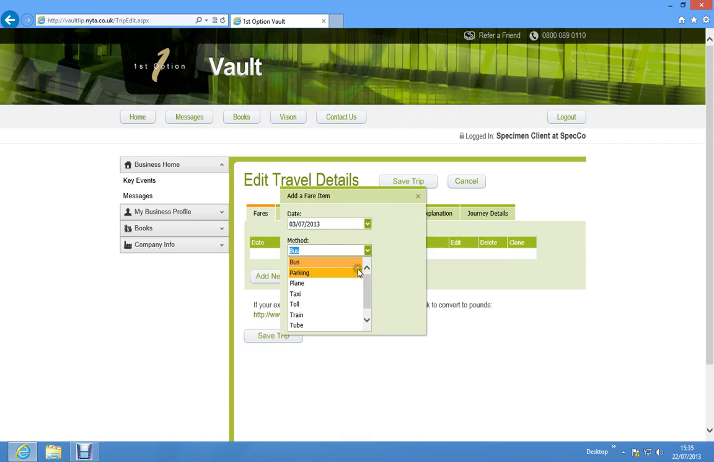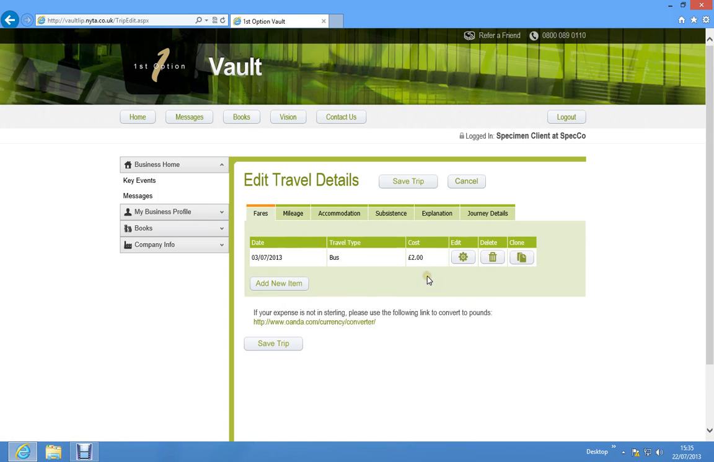To get started, click Fares, add New Item, enter the date of travel, the method of travel used, and the total cost incurred. If you used a company credit card, please tick this box or click Add. This will then form part of your travel details.